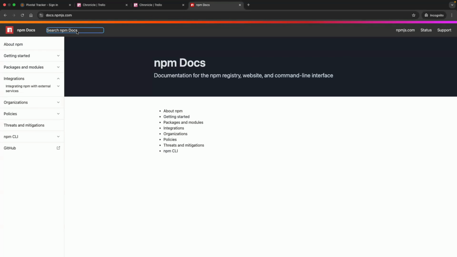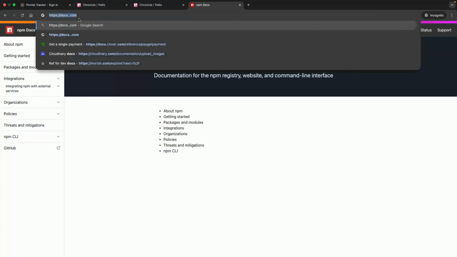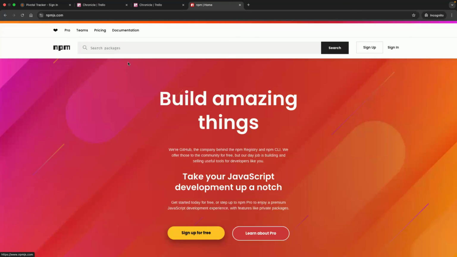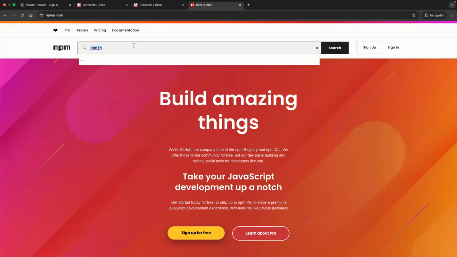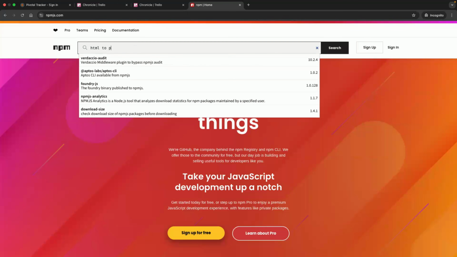Or say I want to parse a PDF. Say I want a PDF viewer, for instance. I want to view a PDF, or say I want to convert a PDF, say HTML to PDF, for instance. Like this. We're going to go back to npm. So I search for packages here: HTML to PDF.